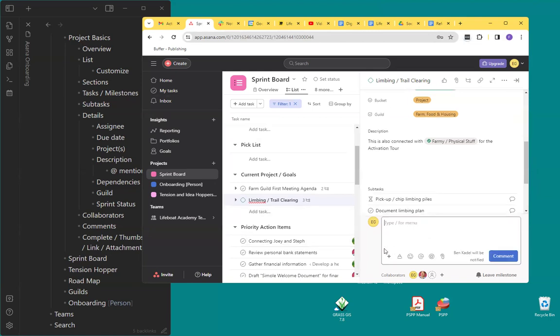And then the last thing is commenting. We use the description field a lot. That's where we capture notes. And then the comments we also use, and that's where there are the sort of ongoing discussions.